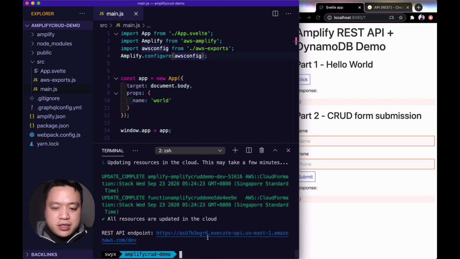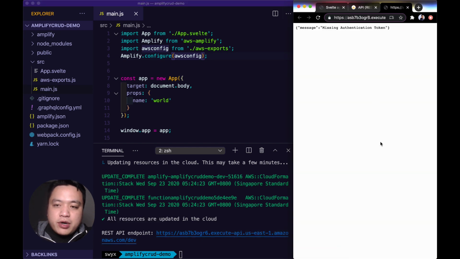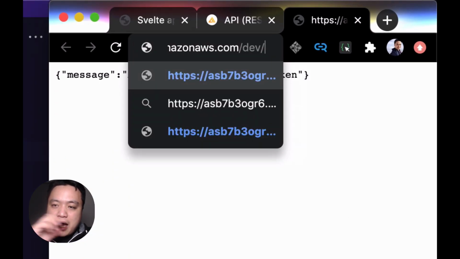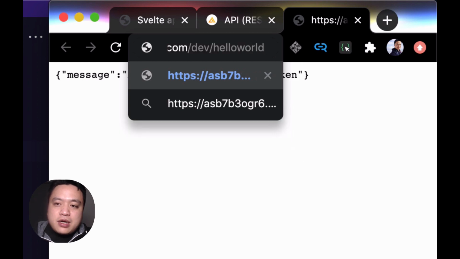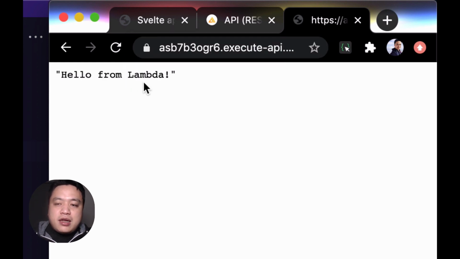Once it's provisioned, it's actually quite easy to test this endpoint. It tells you the overall endpoint here, and all you have to do is add the path that you set up. So here I set up the path hello world, and I've pinged that hello world, and it's going to give me back the response that I wanted.